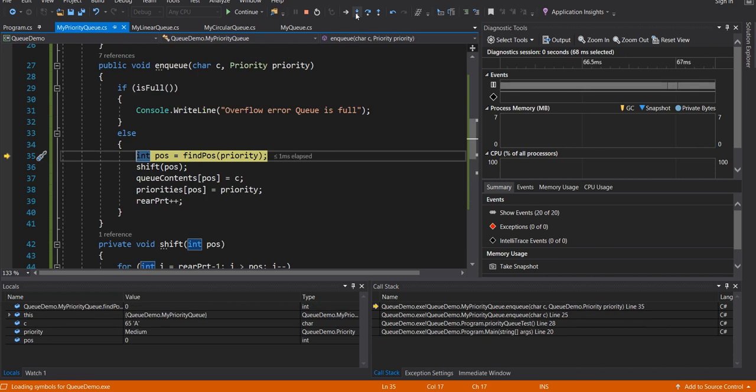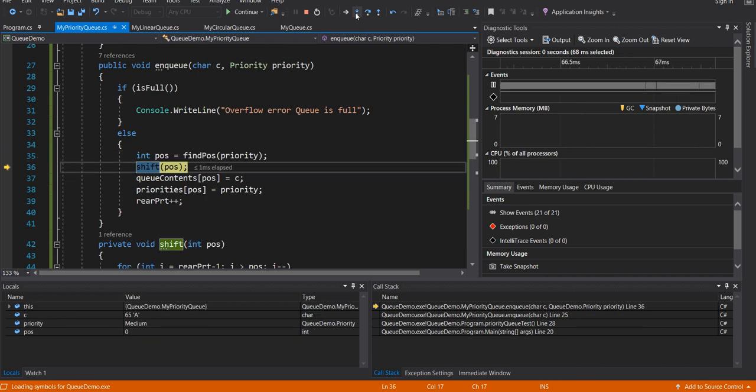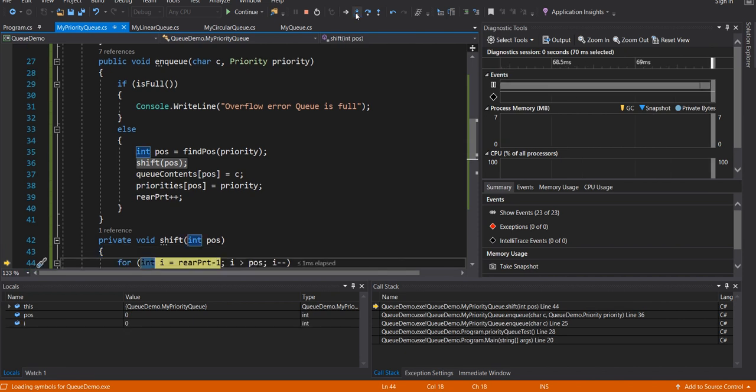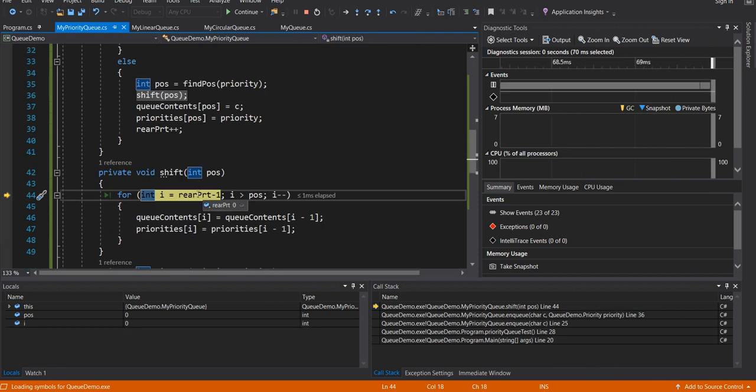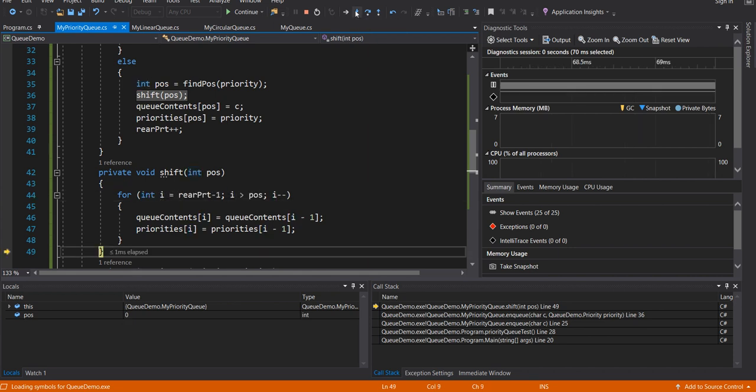Because there's nothing in the queue, it should be put in the first position. We've then got shift pos. Shift pos, looking at the rear pointer, -1. So the rear pointer is currently 0, -1 would be -1. Is that greater than 0? No. So there's no shifting that needs to go on.